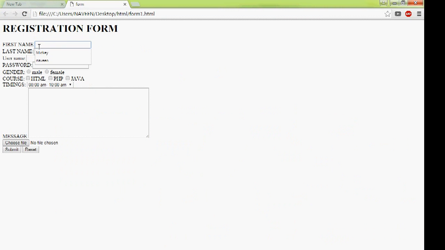I'm providing HTML, class, username abc@gmail.com, and the password. Male and female: if we are not providing the values here in the radio button, both can be selected at a time, just like a checkbox it can be selected any number of times, but here I gave the value as male, so it's not able to select both.